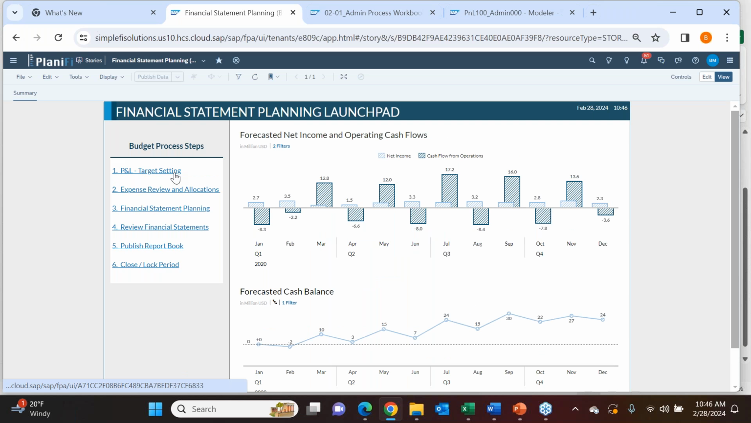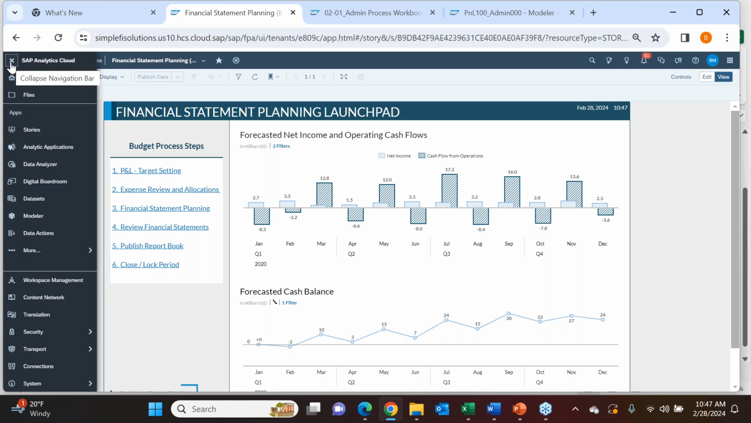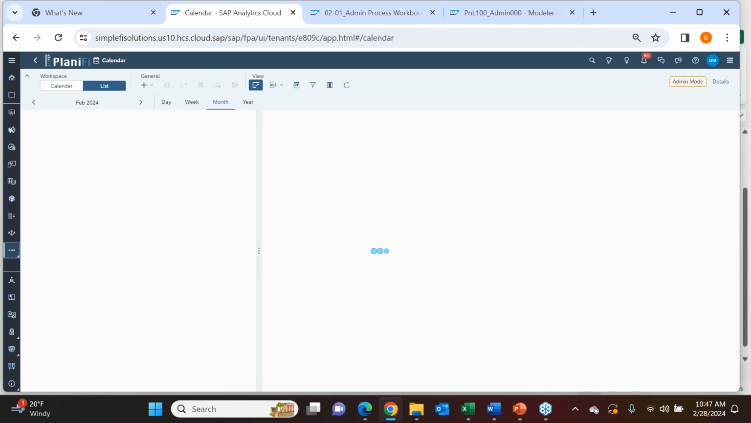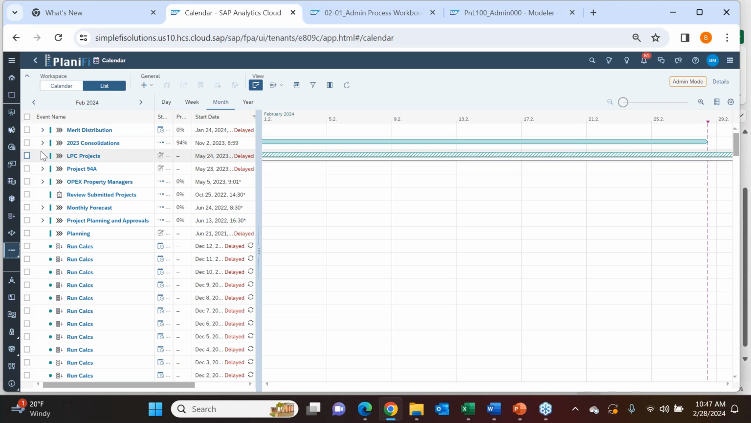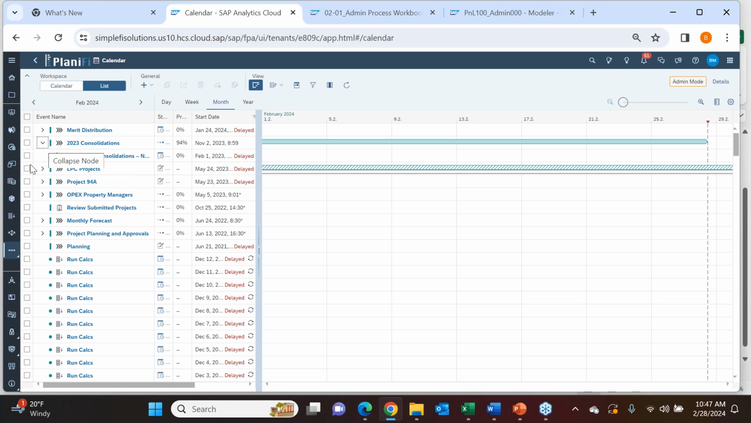Here we go. So here you can see my launch pad gives me direction on target setting, maybe some expense planning, overall high level financial statement planning, and so on and so forth. But one of the things real fast from an end user perspective, if you use business process flows in BPC today, I just want to call out that SAC does have a calendar functionality. And it does actually have some nice workflow capabilities.